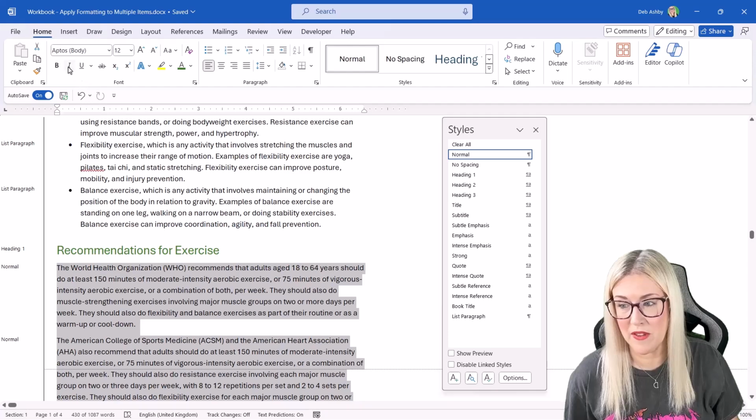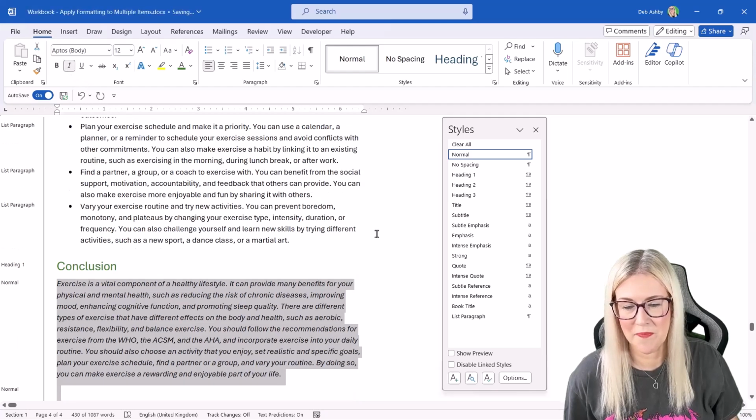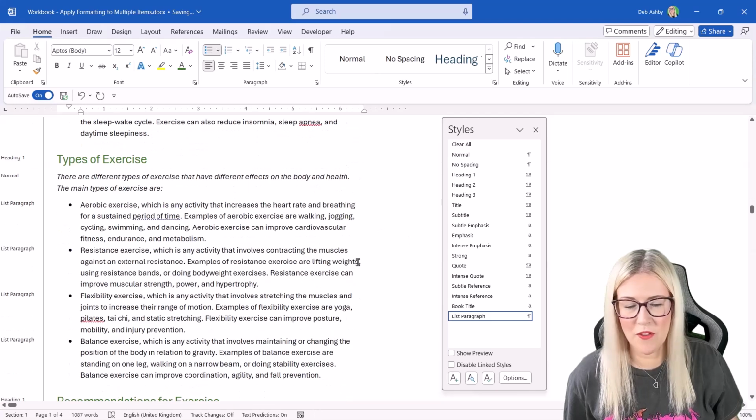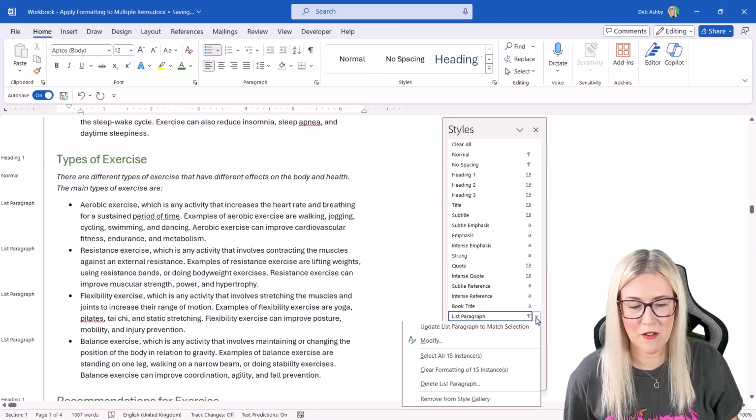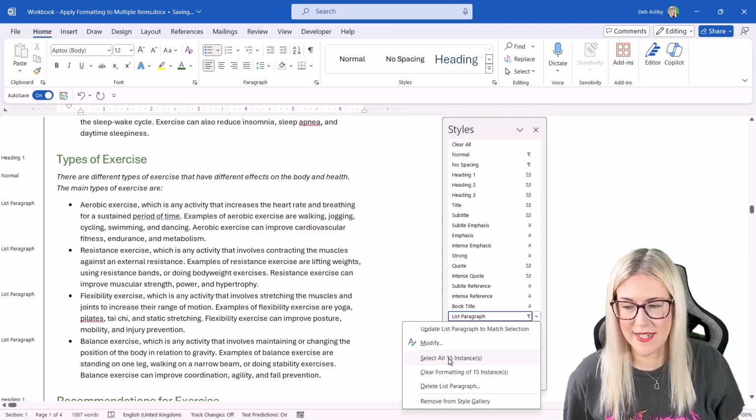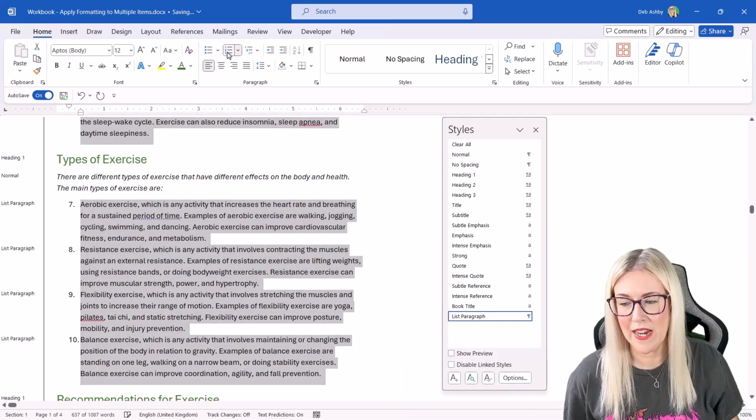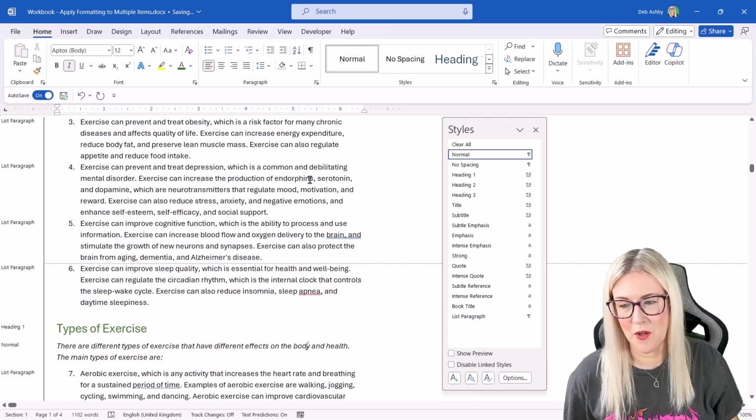So maybe I want to make all of this italic, for example. And I've done it all in one go. If I want to select all of the bullet points, again, that's list paragraph style, I can say select all 15 instances, and then maybe I can change those to numbering as opposed to bullet points.